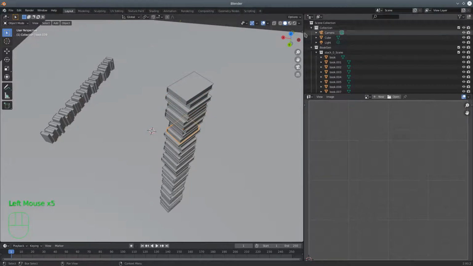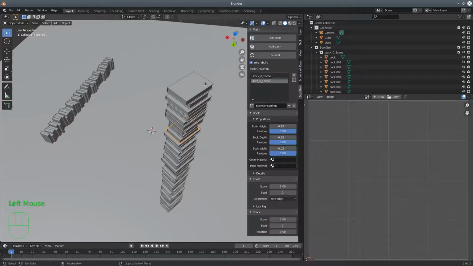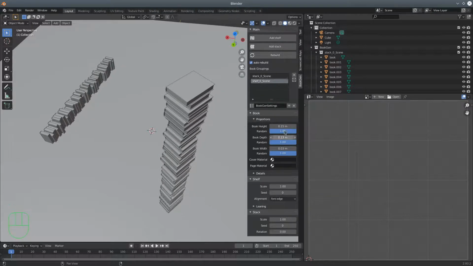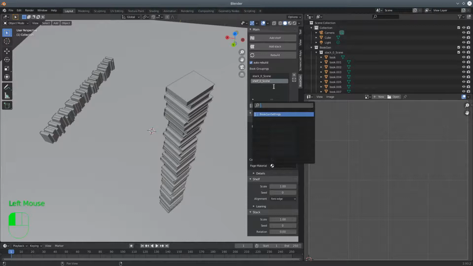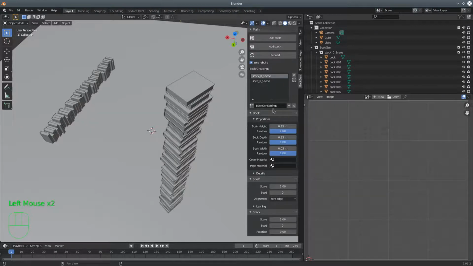You'll also notice that if I pull out the side panel, it keeps settings on each stack, so you can select the stack that you've got, and you can change the height, or you can change the depth. In fact, it's changing all of them. I believe you can make separate settings for these.